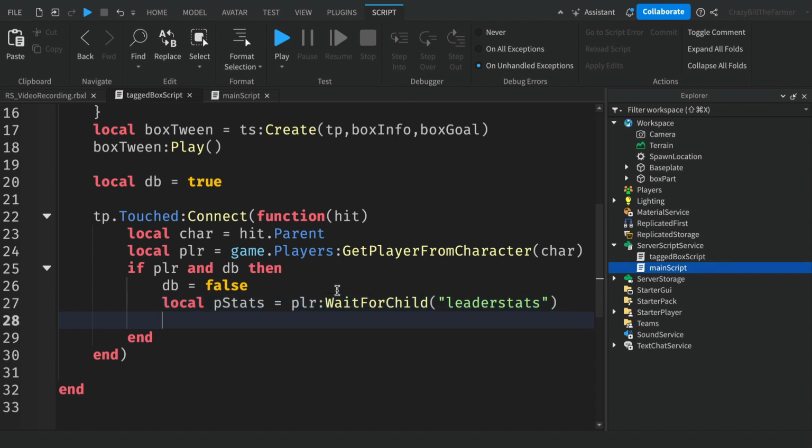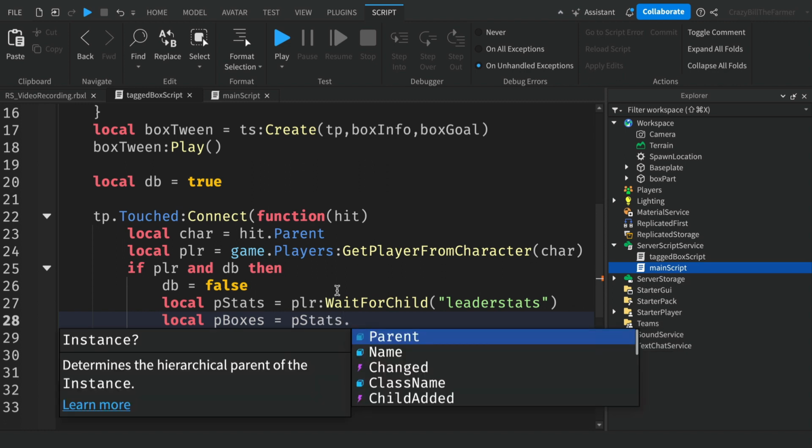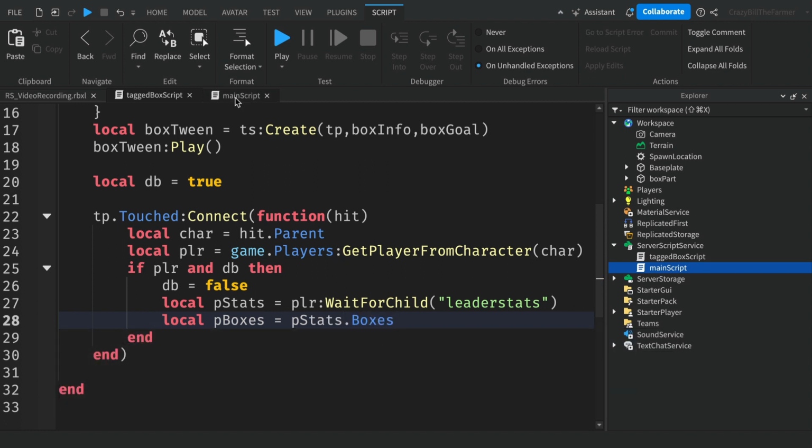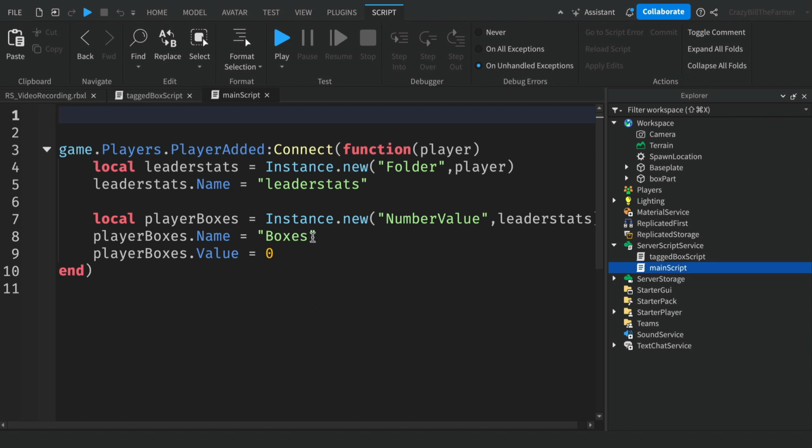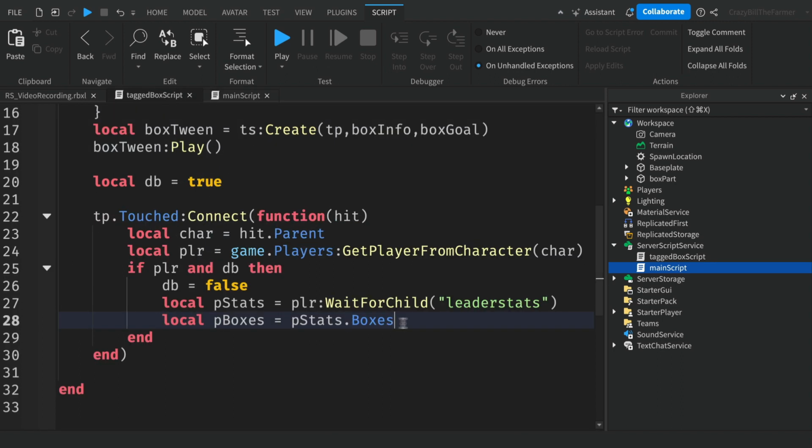And once we have that, we can create a variable for the boxes value that we had, and it will be pstats.Boxes. Now it has to be spelled exactly the same, so see I used a capital B, B-O-X-E-S, so you must use it like this with the dot syntax here or it won't work. And now that we have that value, we want to change that value, so we'll say boxes.Value and we will add plus equals 1. Alright, so this is a shortened version of saying pboxes.Value equals pboxes.Value plus 1. Much easier to say and write doing it this way.